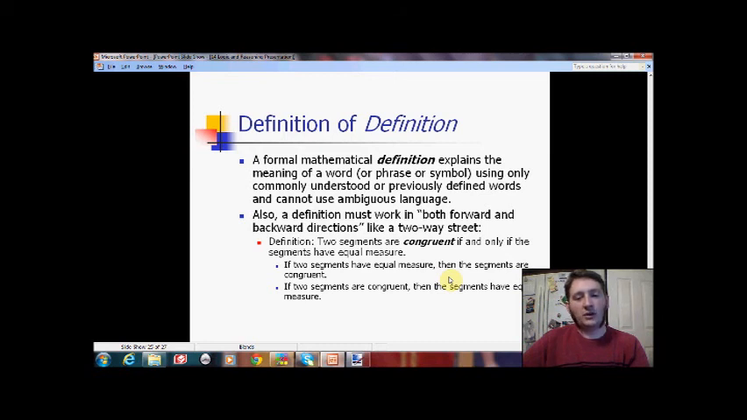So two segments are congruent if and only if the segments have equal measure. I've broken that apart into the two ideas. If two segments have equal measure, then the segments are congruent. The converse of that idea, the other half of the biconditional: if two segments are congruent, then the segments have equal measure. Instead of repeating these two phrases over and over again as your definition of congruent, just combine them together. Two segments are congruent if and only if the segments have equal measures.